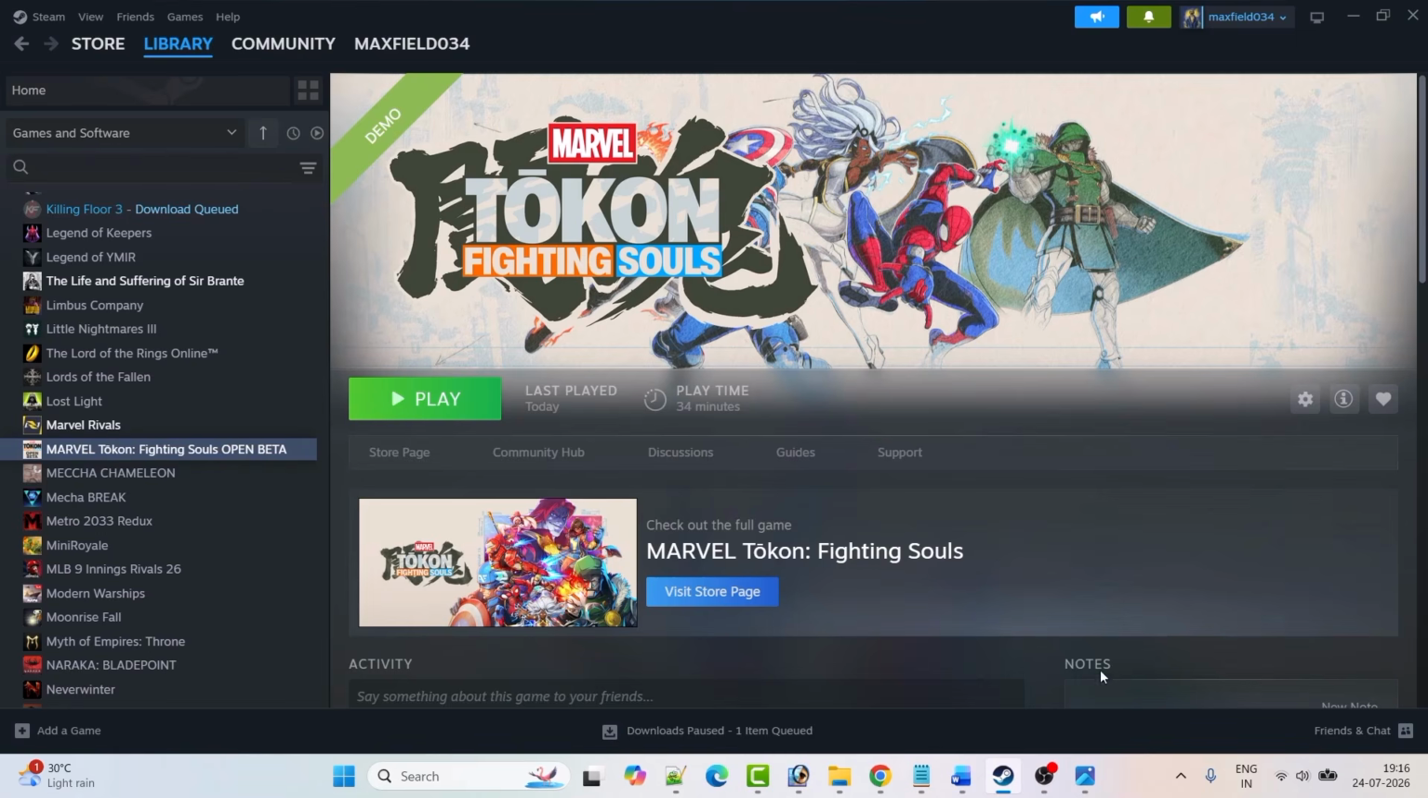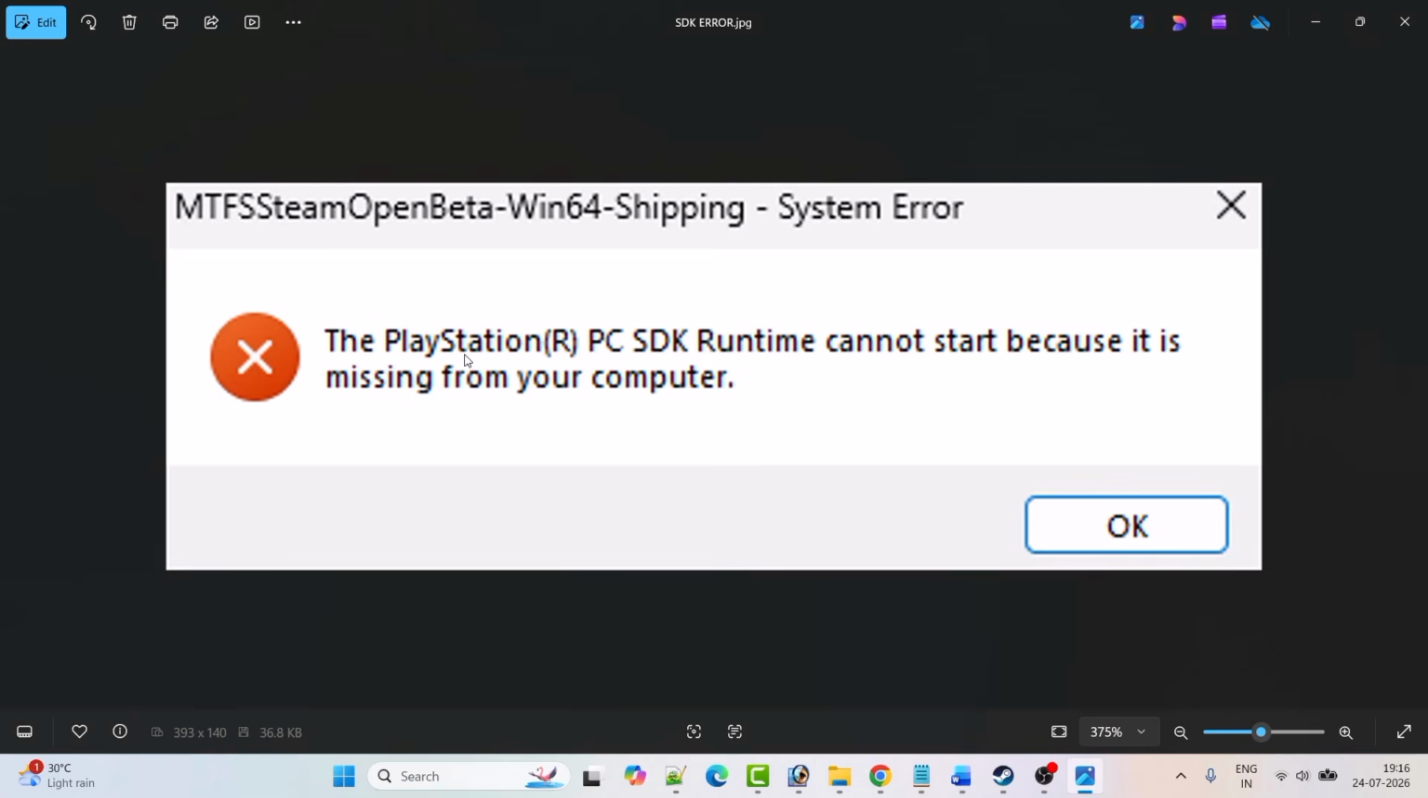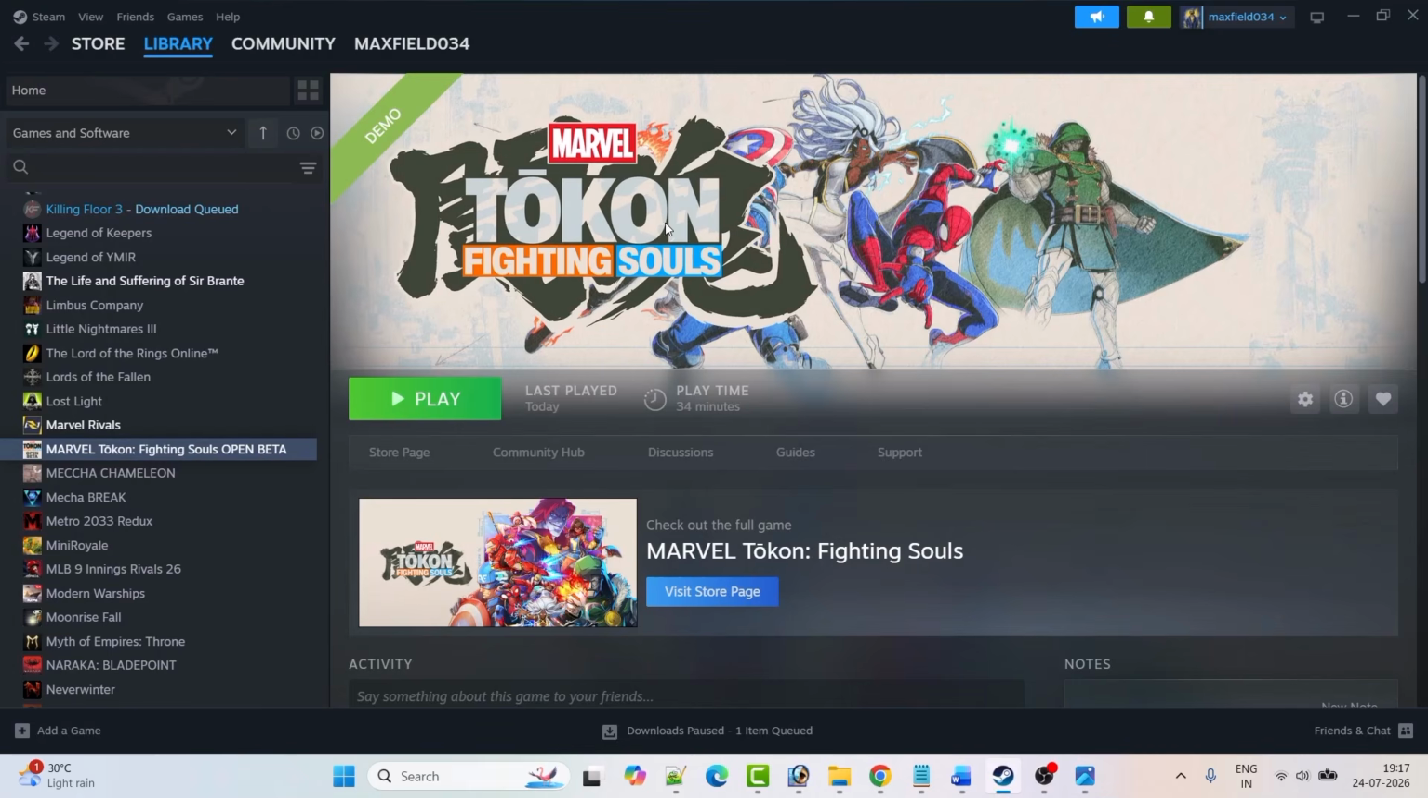So I hope by following these steps you can easily fix the PlayStation PC SDK runtime cannot start because it is missing from your computer error in the game Marvel Tōkon Fighting Souls.